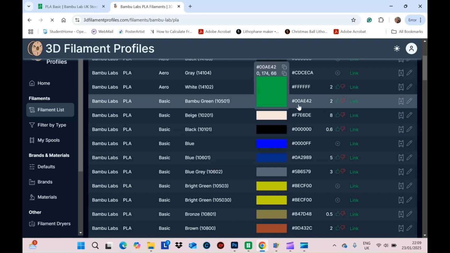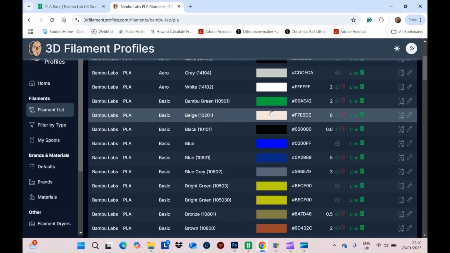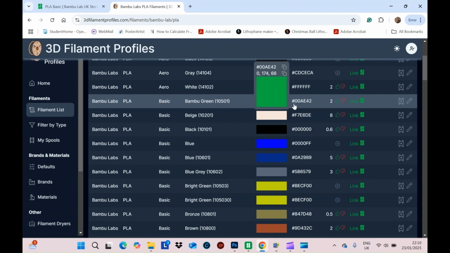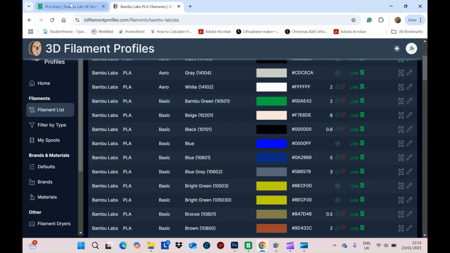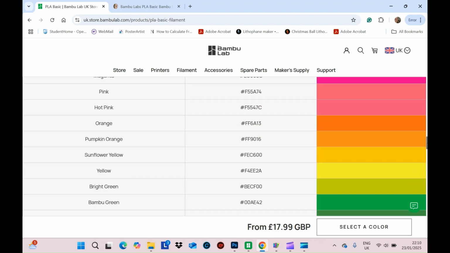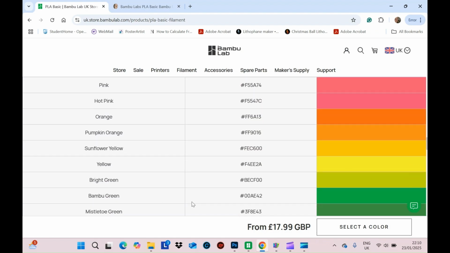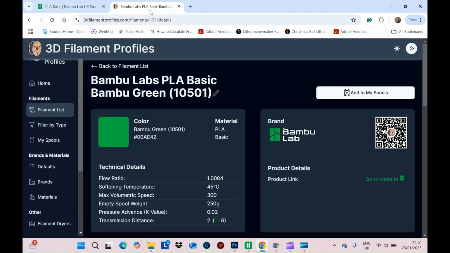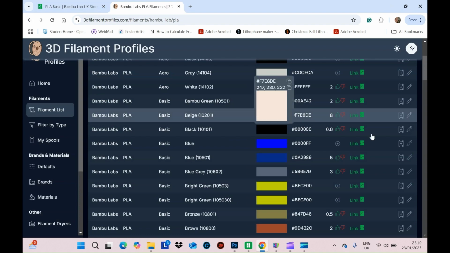So if we look here, you've got this one here, Bamboo Green 00AE42. Now, if we go onto Bamboo's website and scroll down, look for the green. Right here, you can see it says exactly the same, 00AE42.